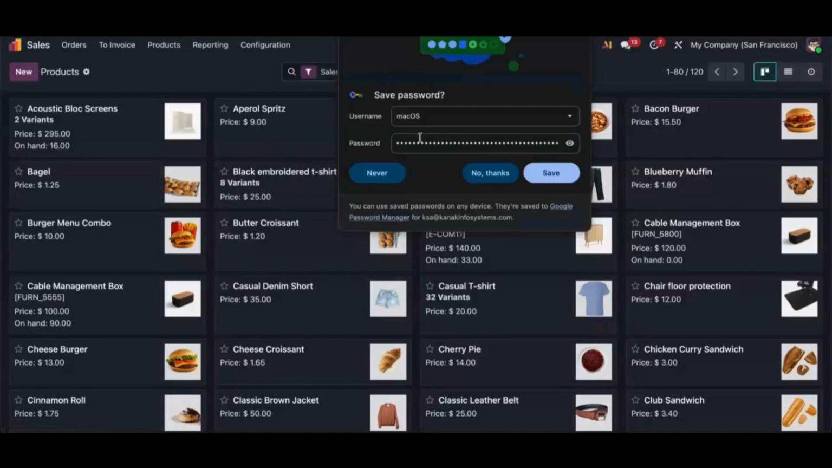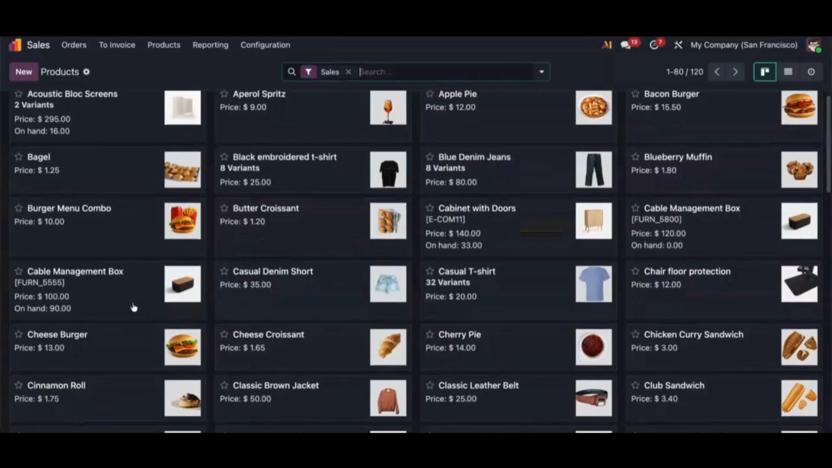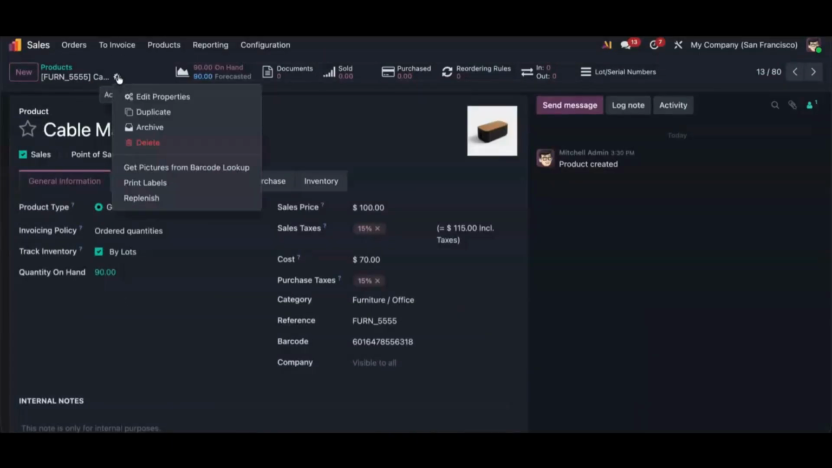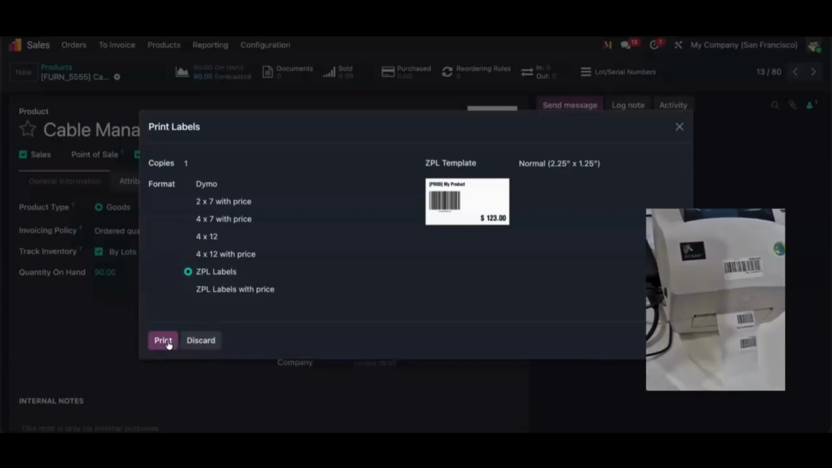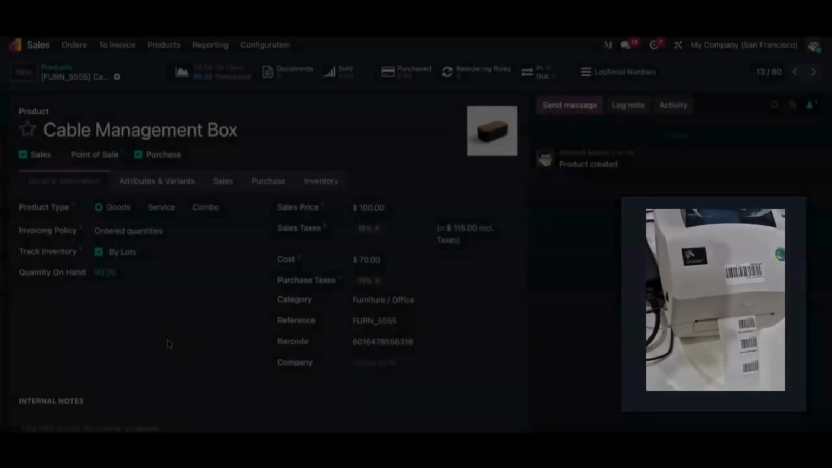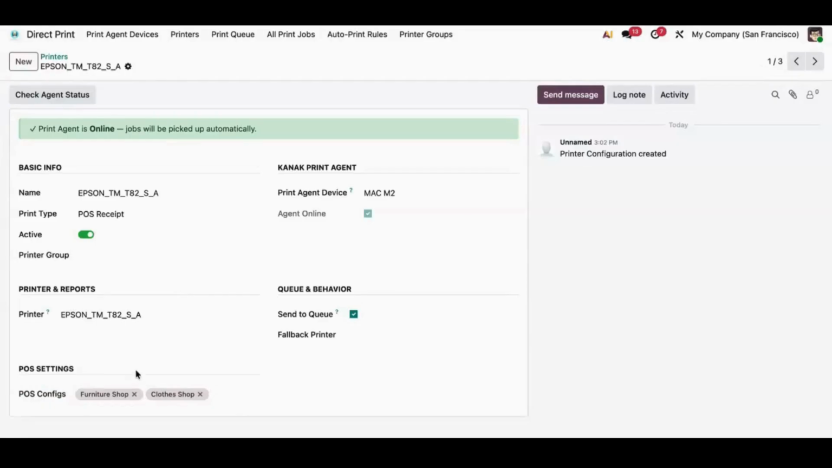wherein we have the barcode labels. Now I'll select any product which contains the barcode label, and from that particular window I'll select actions and click on print labels. As soon as I click on print labels, I'll get this pop-up wherein I can select ZPL labels, basically the format of the label, and I click on print. Now when I click on this print button, as you can see, the print is coming directly from the ZPL printer.